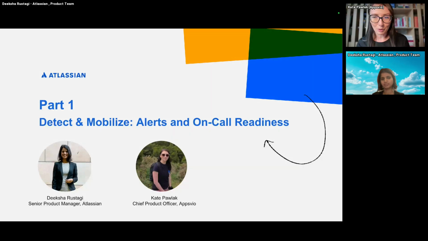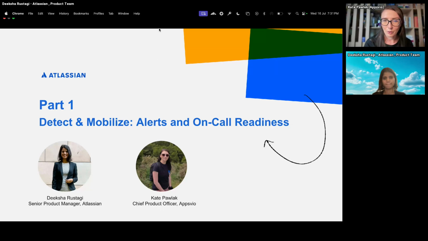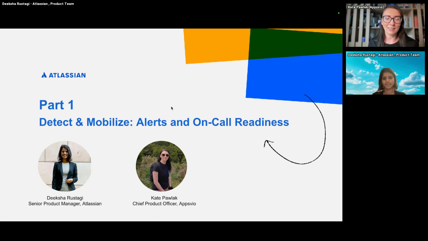We have a few sessions about advanced Jira Service Management features, and we start with this interesting topic about IT operations management. Today we start from part number 1, detect and mobilize alerts and on-call readiness. And as I said, our speaker today is Deeksha from Atlassian, a senior product manager. I'm pretty sure that she will have a great presentation and demo about this topic.